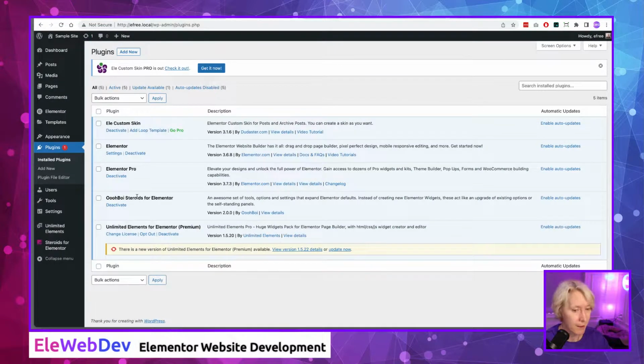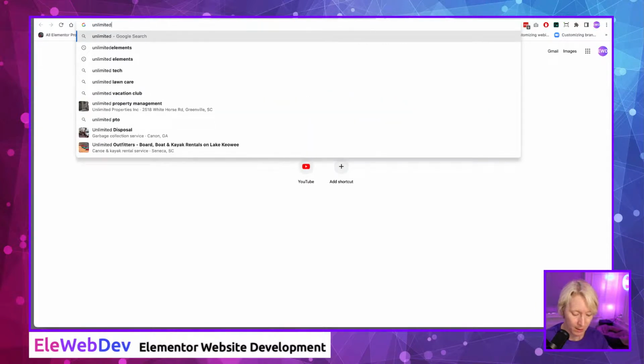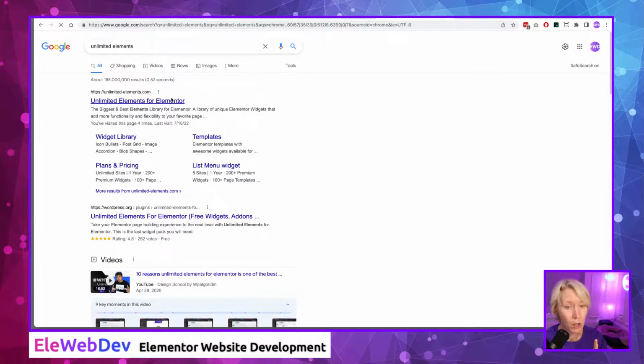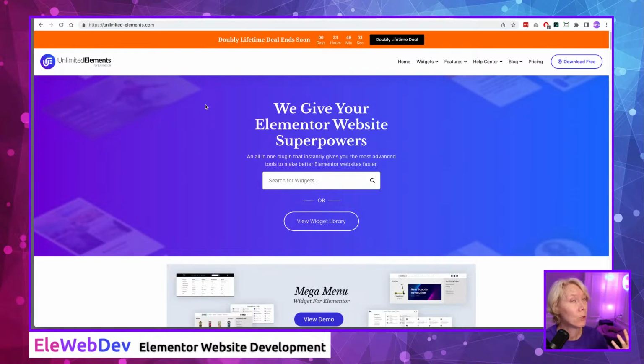We'll go back to the plugins. Unlimited Elements for Elementor. I use that a lot for their fancy schmancy features. Let's close that tab and go to Unlimited Elements. Back in the day when this plugin first came out, I was using it because you could create your own widgets.